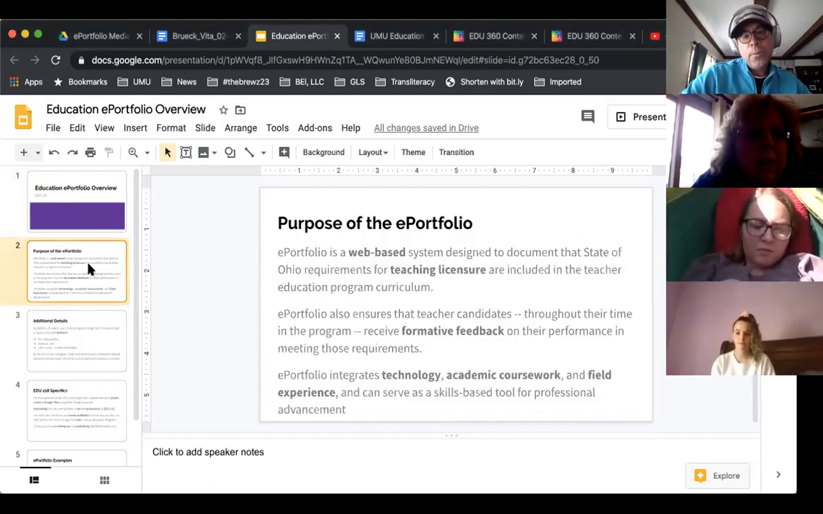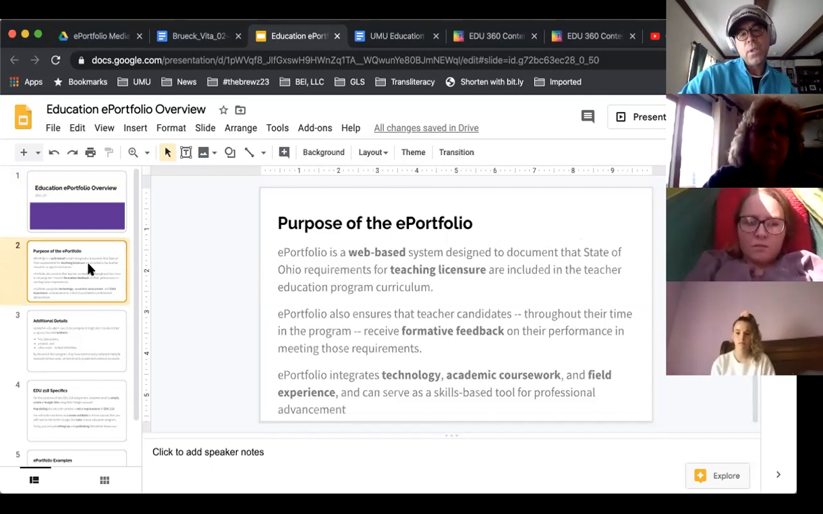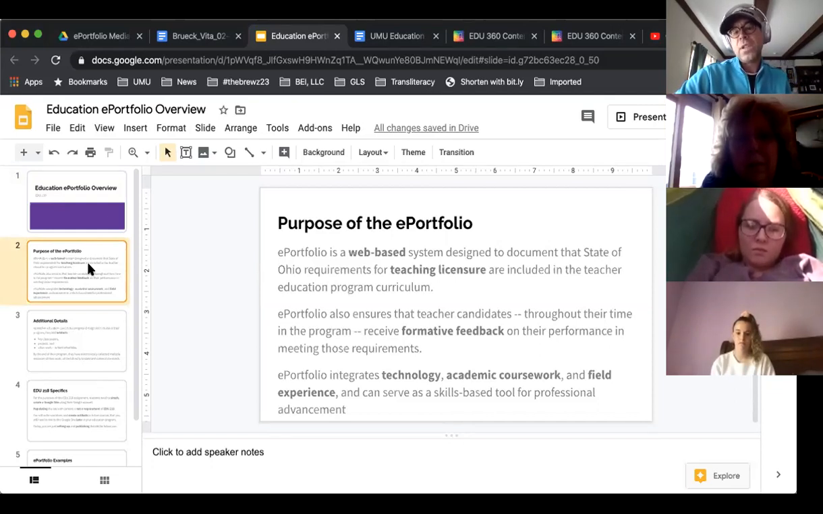So I'm going to talk specifically about what you'll need to do for this class. But in general, we're going to work to develop this web-based system that documents requirements that the state puts in place for all of the institutions of higher learning to use as we move candidates through the curriculum towards teaching licensure. The purpose of this ePortfolio is to help document your path through the education courses that most of you are going to start taking more and more of in the next couple years, and find artifacts from those classes that show that you indeed have met the requirements that the Ohio Department of Education says that every teacher candidate needs to meet.